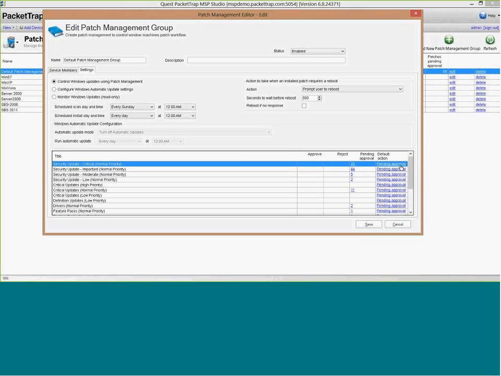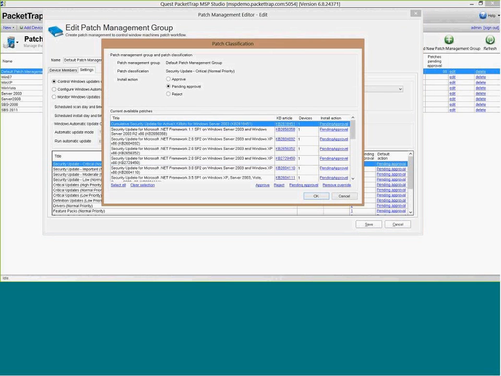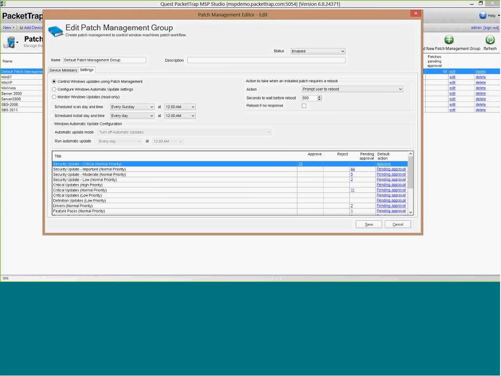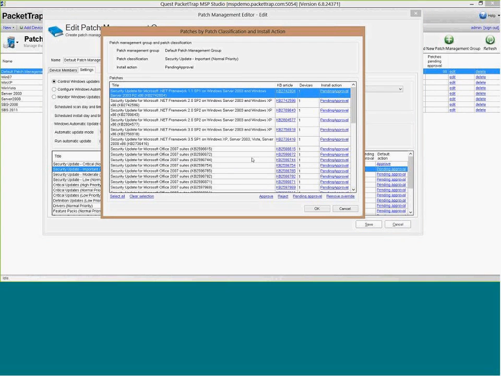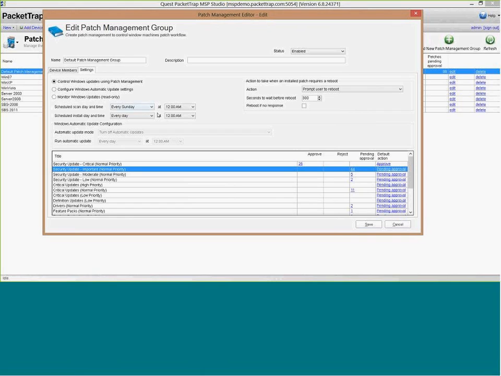So automatic updates criteria. What's the default action for this particular update? Critical updates, we're going to go ahead and click approve. That's going to automatically approve these patches. We can individually approve a patch that's good to go out. And if the patch requires a reboot, what do you want the system to do?